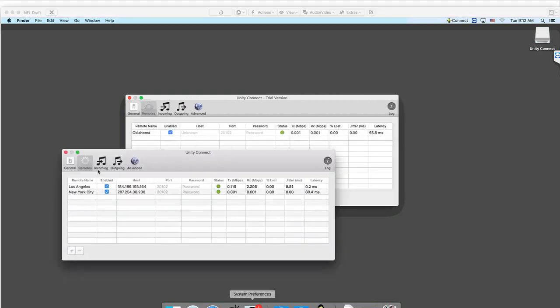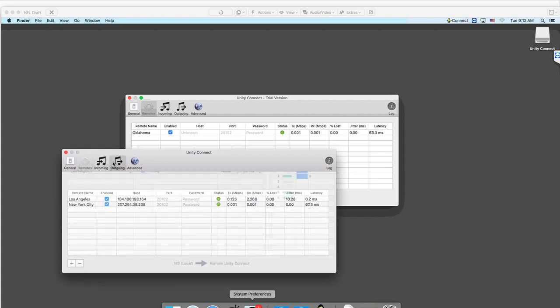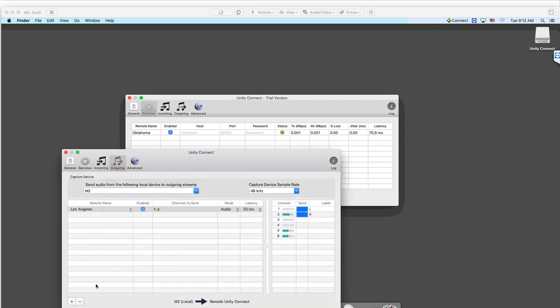And so then what I would probably do is go to my outgoing, and I would want to send some audio. So I'll turn these guys off here, just for the sake of clarity and simplicity. Let's grab New York City. Let's enable them. Let's send New York City some channels, channels 2, 5, and 6. And so now I am sending to New York City.